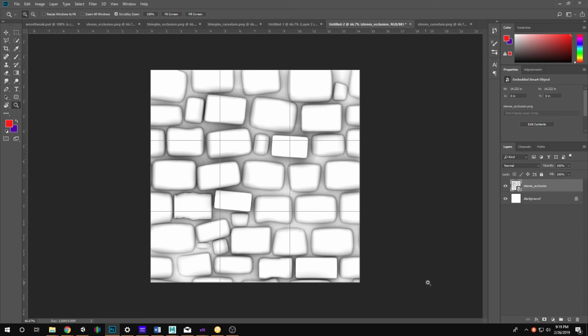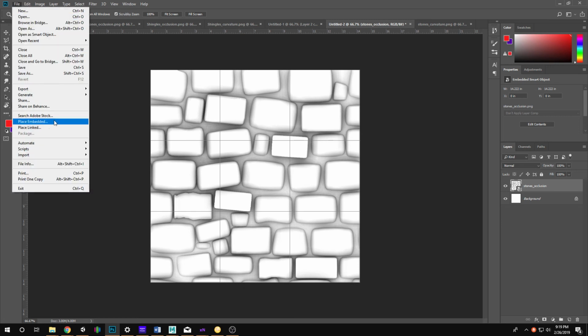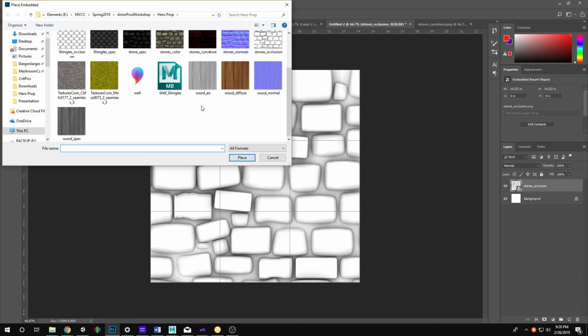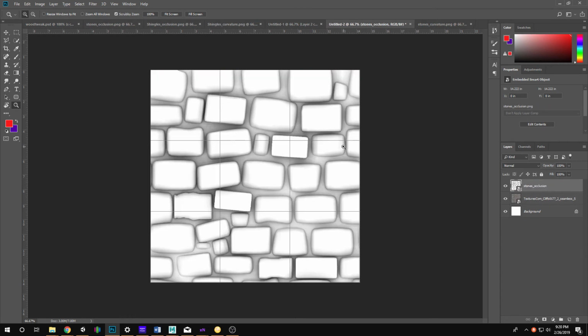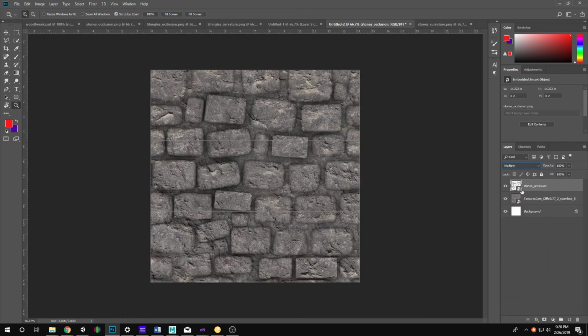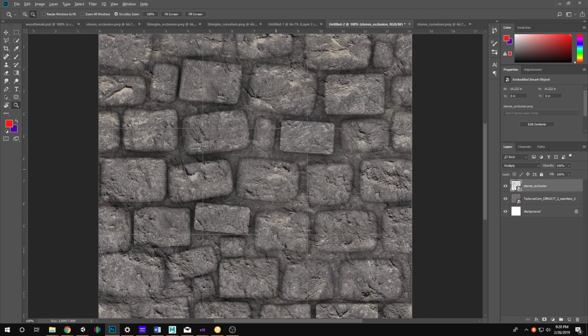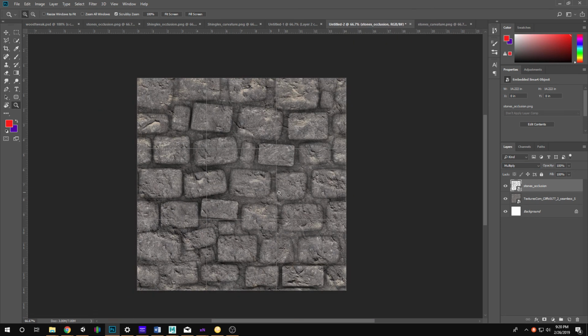To get the appearance of stone, we just got to use a texture that repeats behind it. So if I were to place a texture of stone, and it looks like this, I'm going to move this underneath that ambient occlusion, and I'm going to turn that to multiply. And right away, you have a really bad looking texture.